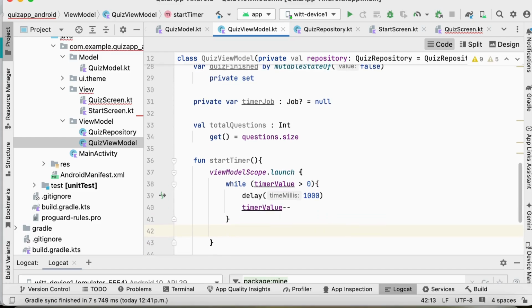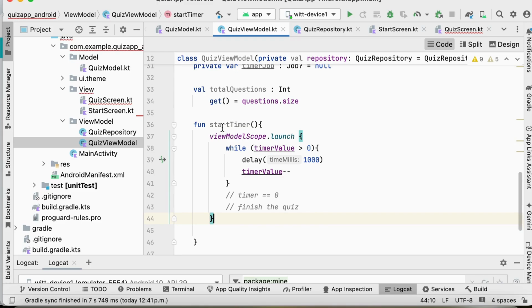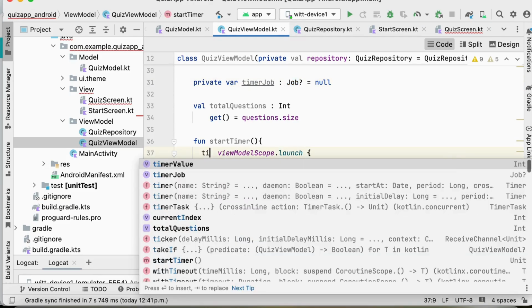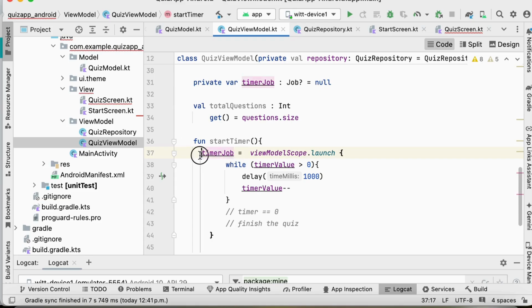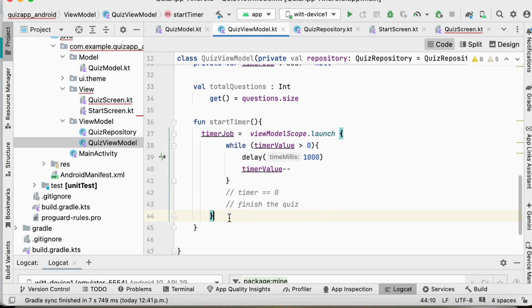So when the timer equals 0, I will finish the quiz. So finish the quiz in here is a function I will add later. So this is basically what I have, but this coroutine, that is a job, I will assign it to my timer job object. In this way, I can cancel this timer later on if the user answers any question. We don't want to continue this 10 seconds. We need to restart the 10-second timer one more time in those cases.